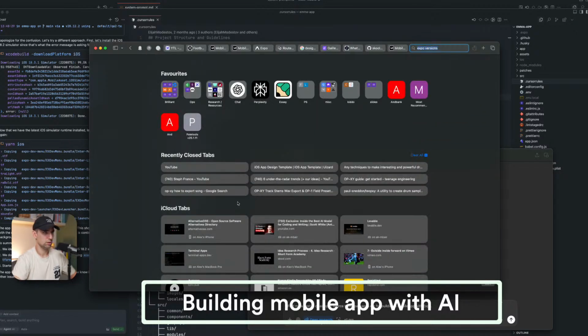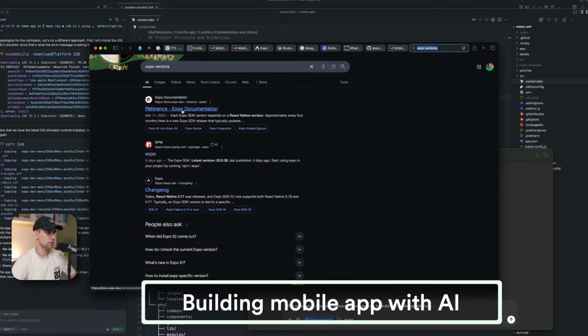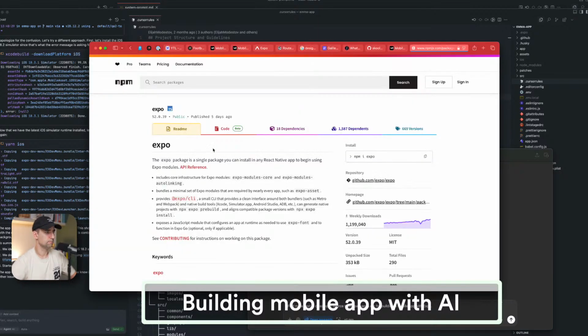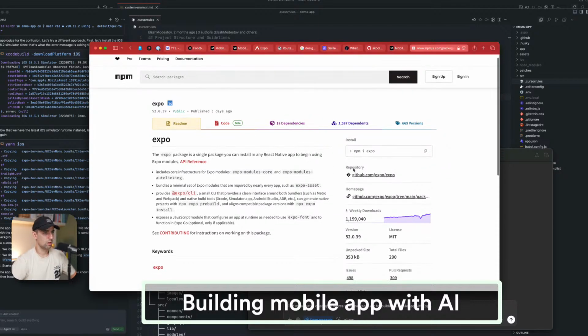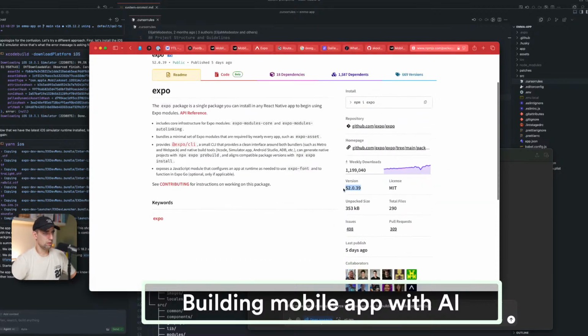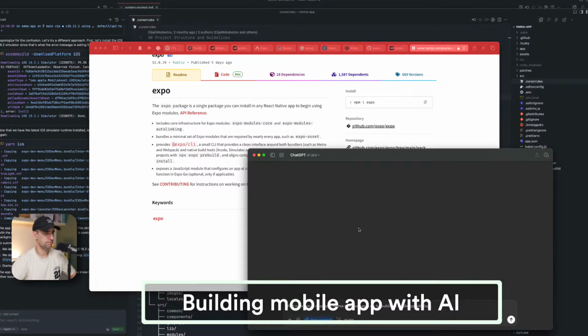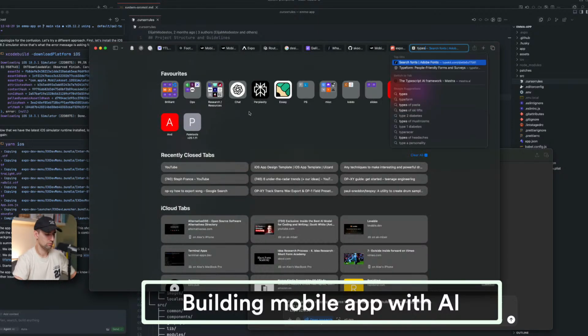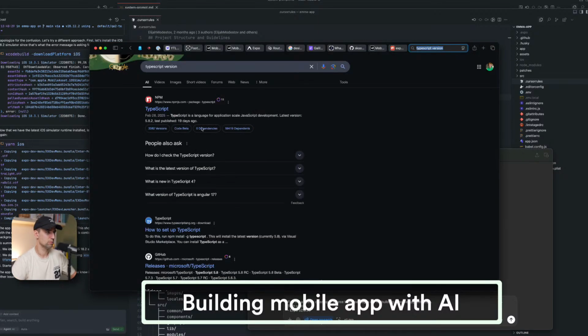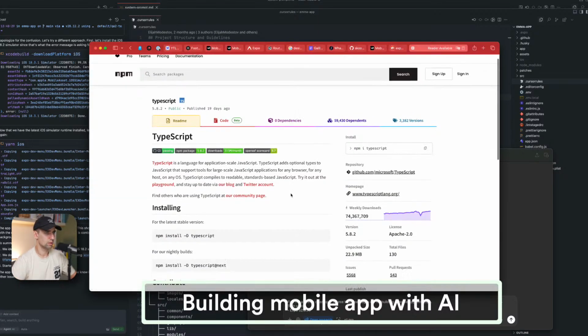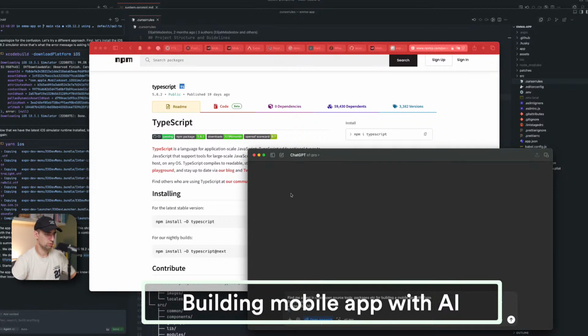Expo versions. Oops, wrong one. This one. Here's 52039. Five 582.